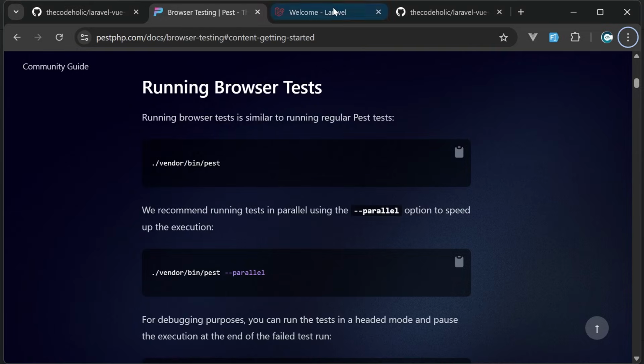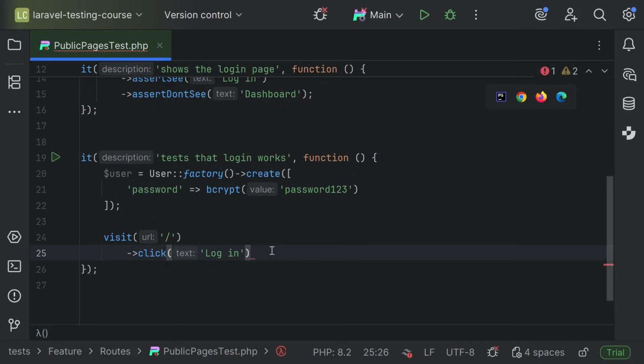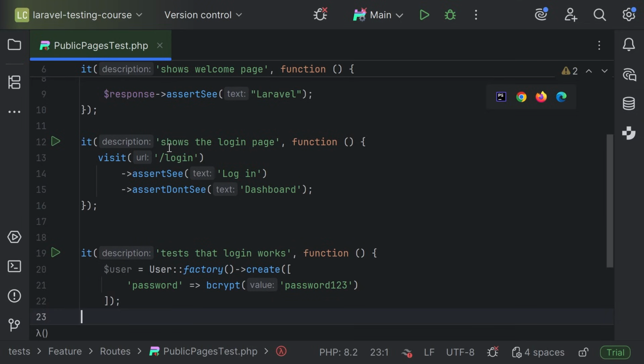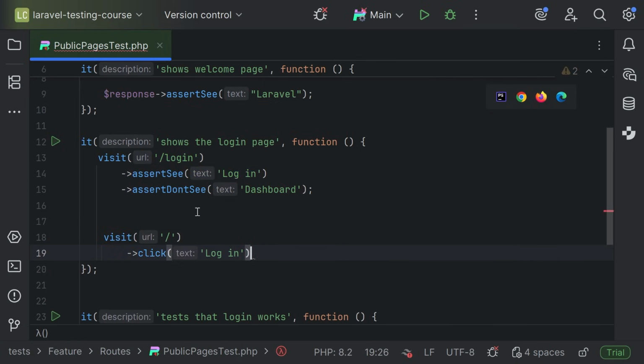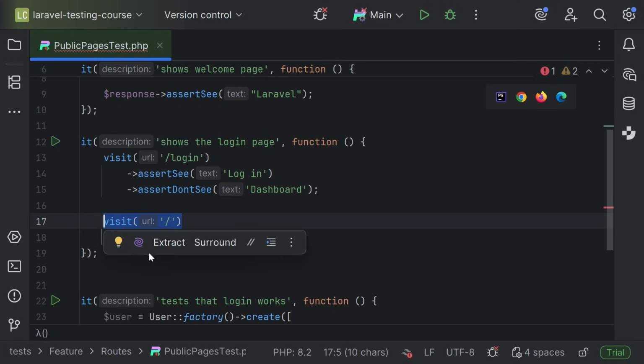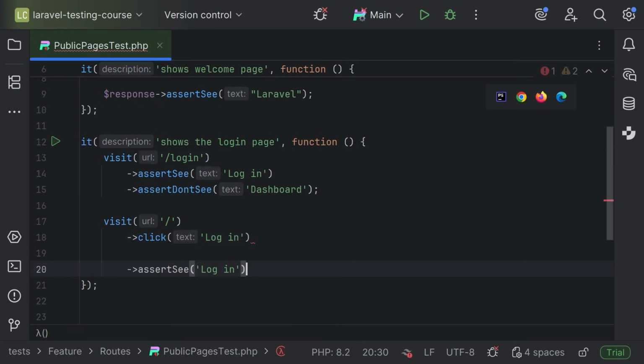So if we access slash, then we have the following button. We're clicking on this, and this can be another test. We tested that when we access the login URL, we see this login text right there, and we don't see dashboard. But another test inside here can be that when we visit slash, then click on login, then we see the login text.